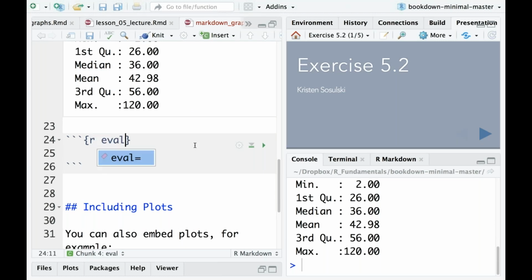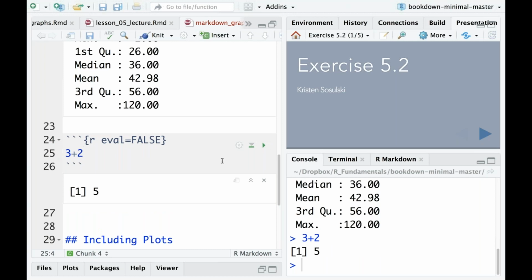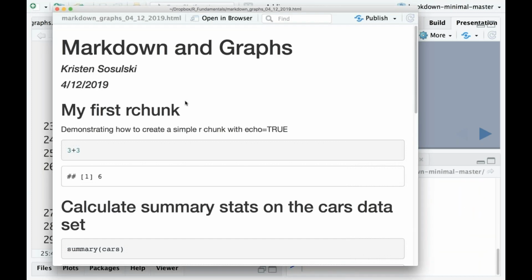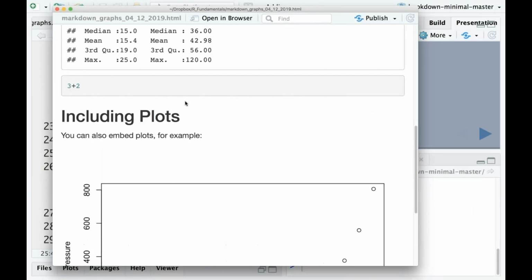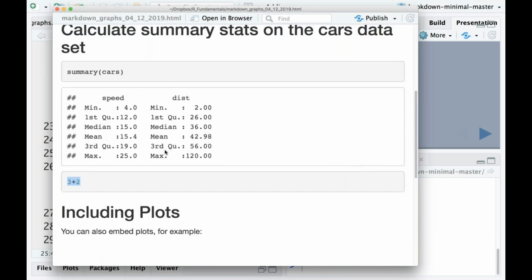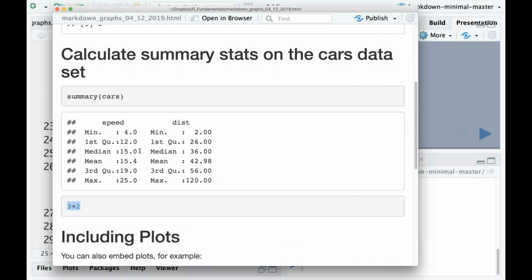So you could have something that says eval equals false. So that's if I do my 3 plus 2 or something, and the evaluation when published won't be shown. Okay, so if I knit that, I can show you. So it just gives me my 3 plus 2 down here, but no output. Okay, so it shows the code, but no output. There might be a reason you want to do that.